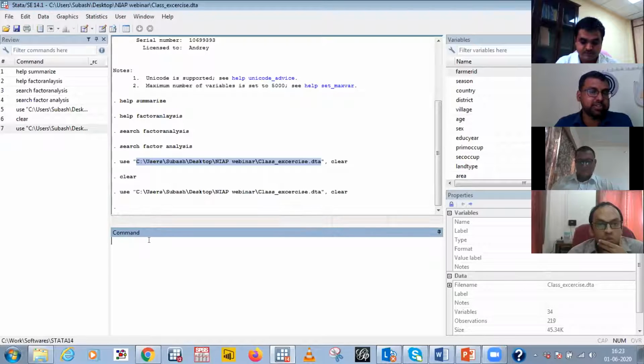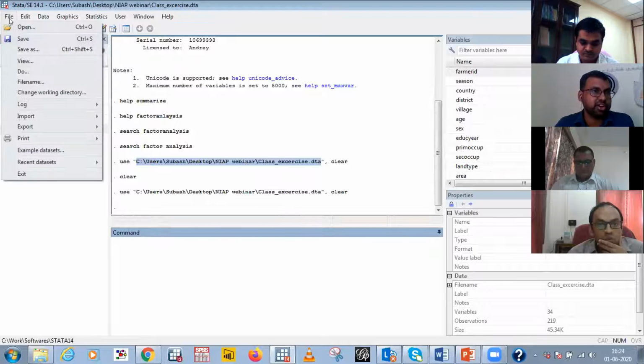So you can also import the file using a command. In the variables window, you could see what the variables in that data file are. This is a case where you have a Stata data file and how to import it into Stata. So there are multiple ways of doing it. You can use either the command to import it, or you can use the drop-down menu to import it.